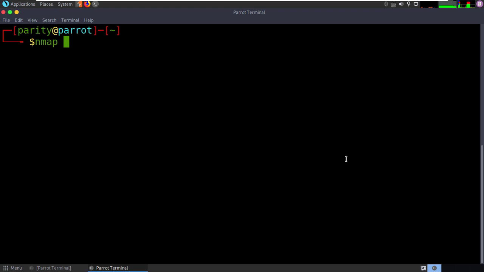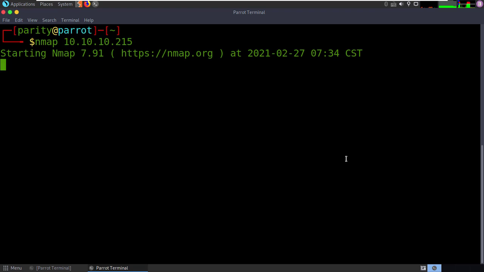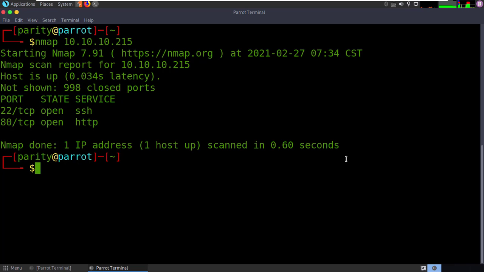It's a new week, but we're going to use the same old tricks. So we'll start with an Nmap. Nmap 10.10.10.215. It's going to come back with ports 22 and 80.